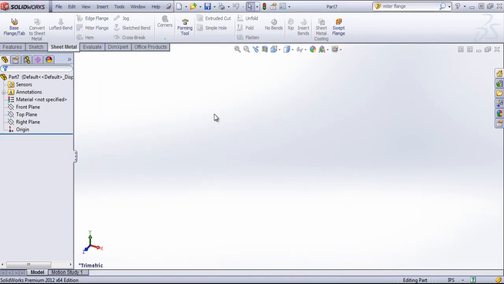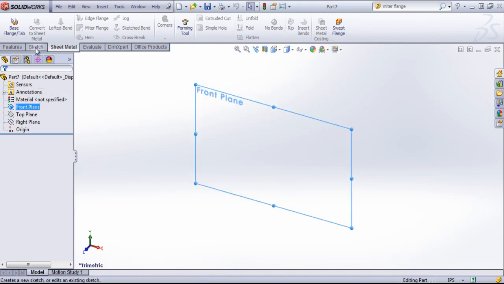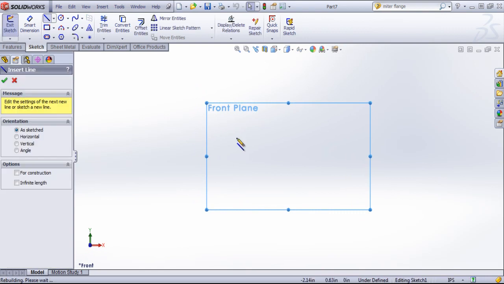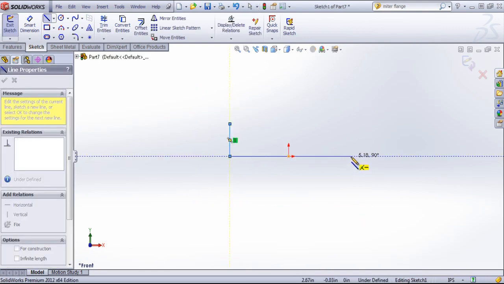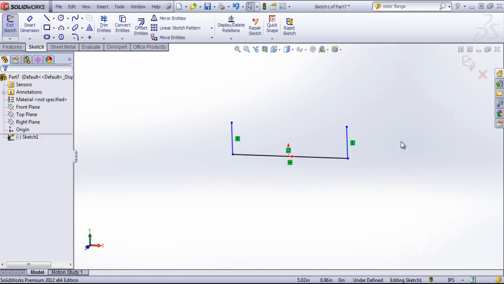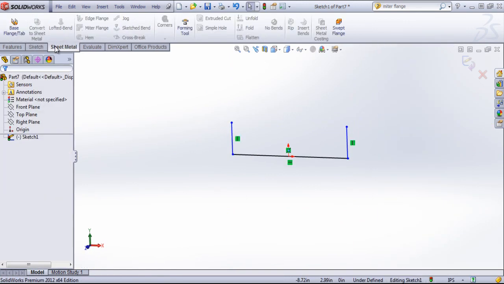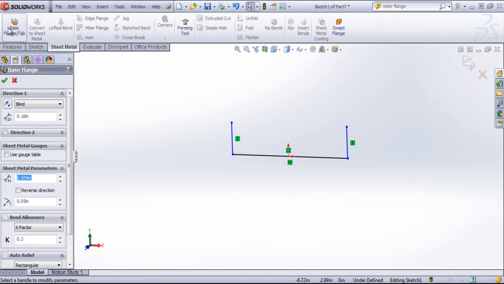To start out a sheet metal part, typically you're going to use the base flange tab, and you'll create some sort of sketch to create this feature. You can also start a sheet metal component using the convert to sheet metal, lofted bends, or the swept flange option. I'll go ahead and create a quick sketch on the front plane. And I'll go ahead and come back into the sheet metal tab and choose the base flange tab.